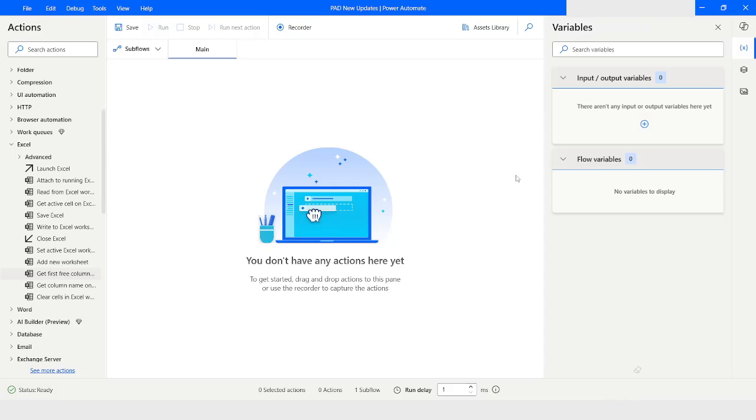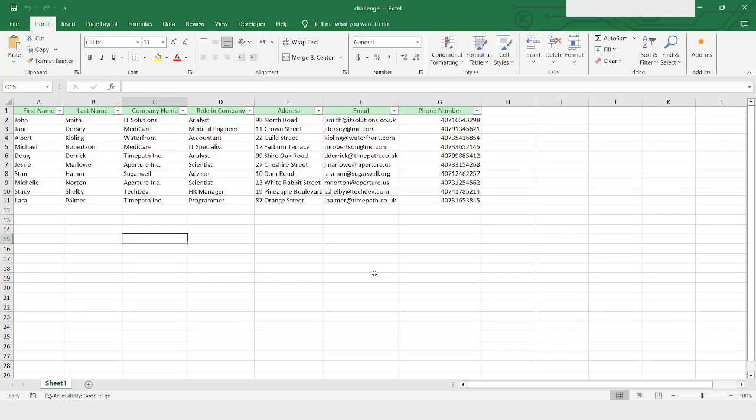So let's get started. In today's video, we are going to work with this Excel file where we will use clear cells in worksheet action in Power Automate Desktop. I will go back to Power Automate Desktop.